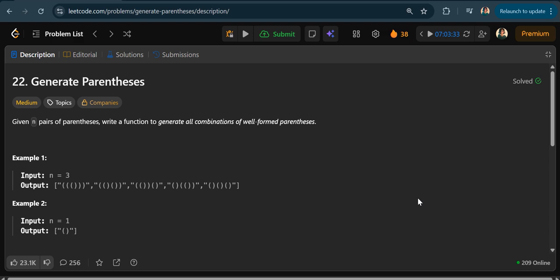So let's start today's recursion video. Okay, so today's recursion question is Generate Parentheses. In this we have n pairs of parentheses and we have to write a function to generate all combinations of well-formed parentheses.